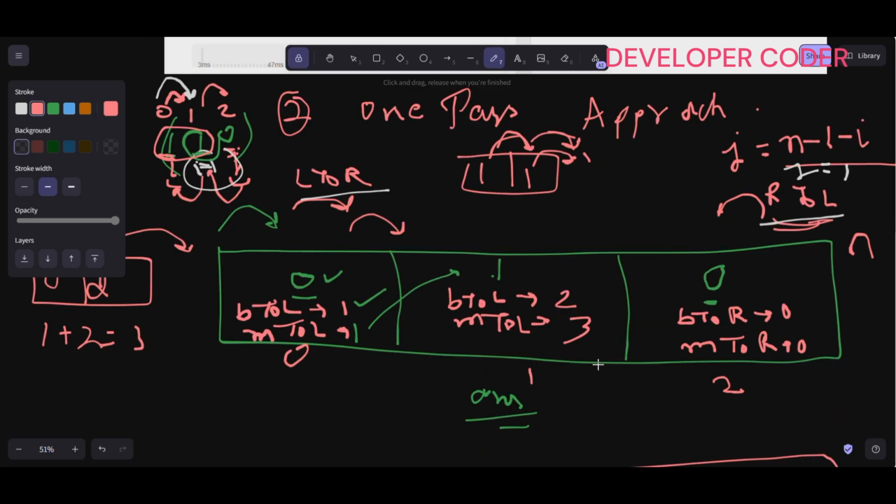Now here again my j is also at the same index, so again we have to update my answer only. Answer is equal to answer of i plus moves to the right. From here how many balls are coming? I filled this, now I have to fill this. From here how many balls are coming from the right? This part, so 0. So my answer is going to remain 1 plus 0, so it becomes 1 only. All right, this is done.